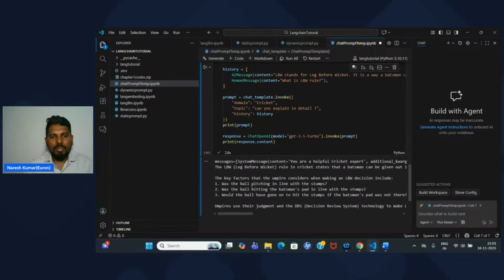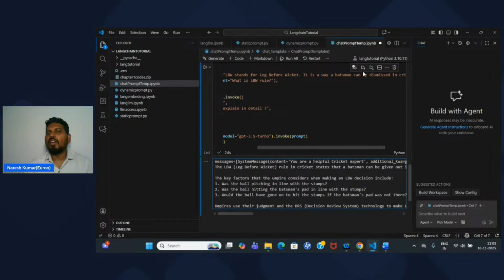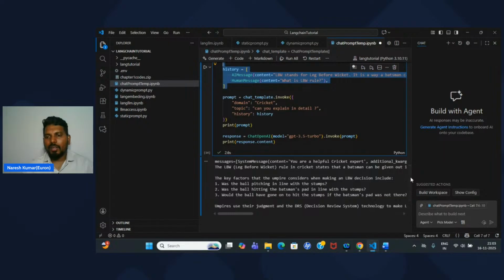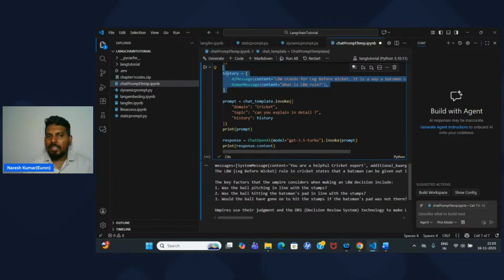Now this is my prompt, and this is the explanation about LBW. So earlier it has only given: LBW stands for leg before wicket. It is a way a batsman can be dismissed in cricket. Next, the user asked, can you explain in detail about what? The user is not specifying. How does the LLM identify he is asking about LBW? Because of this history we are passing as a context. Right now, the AI will have this history as well and this new question as well. So it will easily understand, okay, this user is asking about the LBW rule.